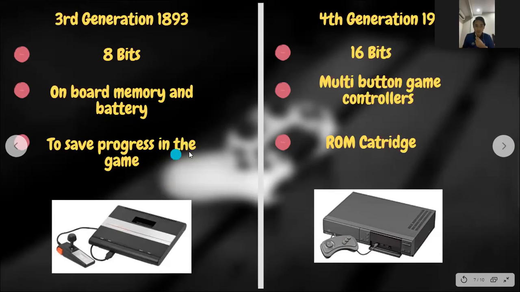So why is it important for the gaming console to have the ability to save progress in the game? Because it allows the user to play complicated games compared to the previous ones. If the gaming console doesn't have the ability to save progress, users are only able to play simple games which don't require playing for a long time. Nowadays we have adventure games which require the user to play maybe 72 hours to complete the game, so the user would not be capable of doing it. So the ability to save progress is very important.